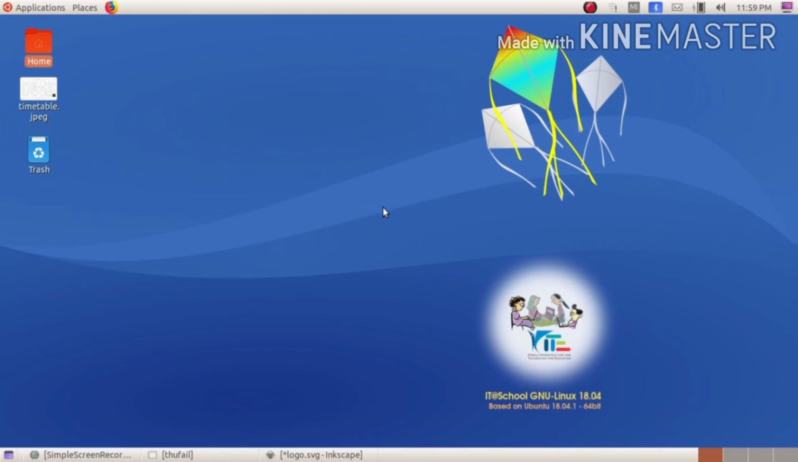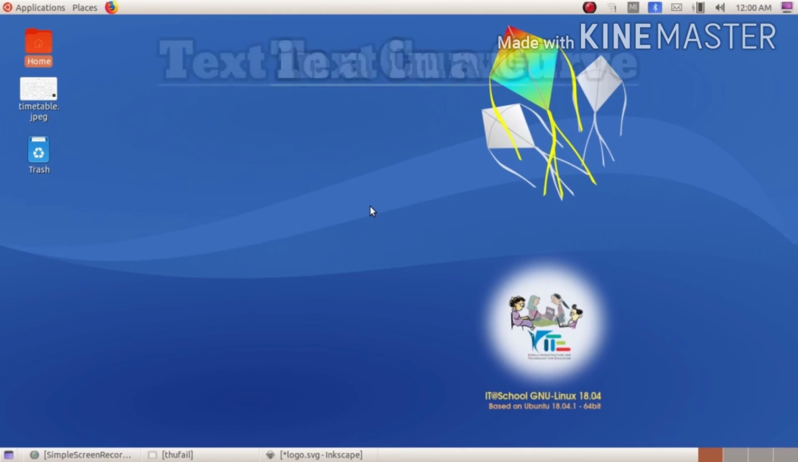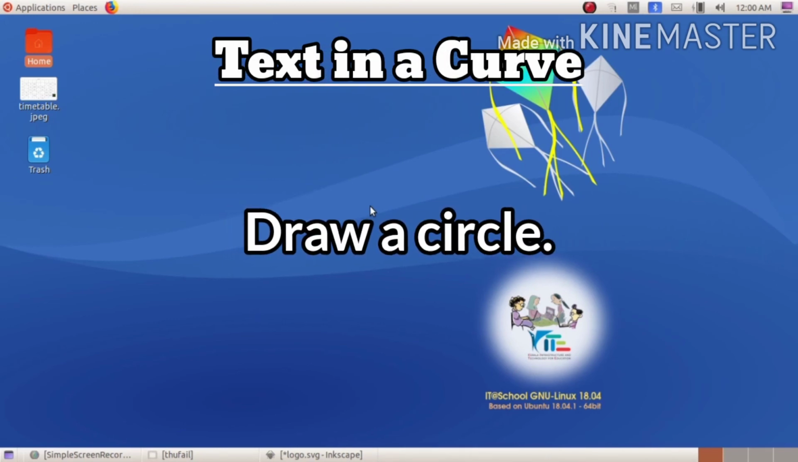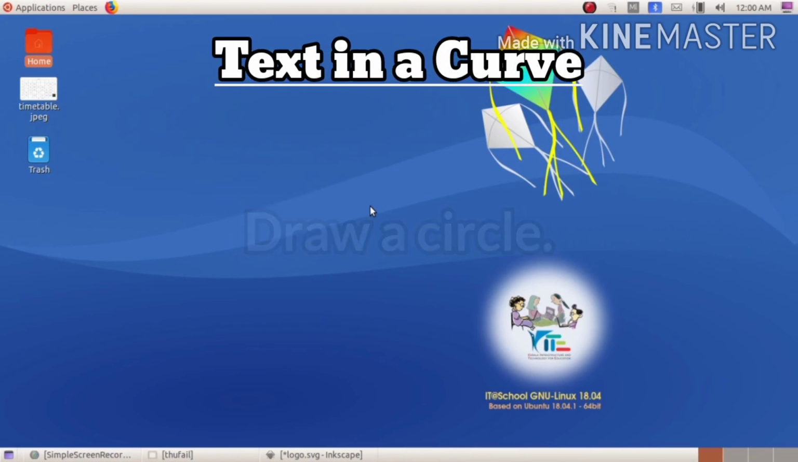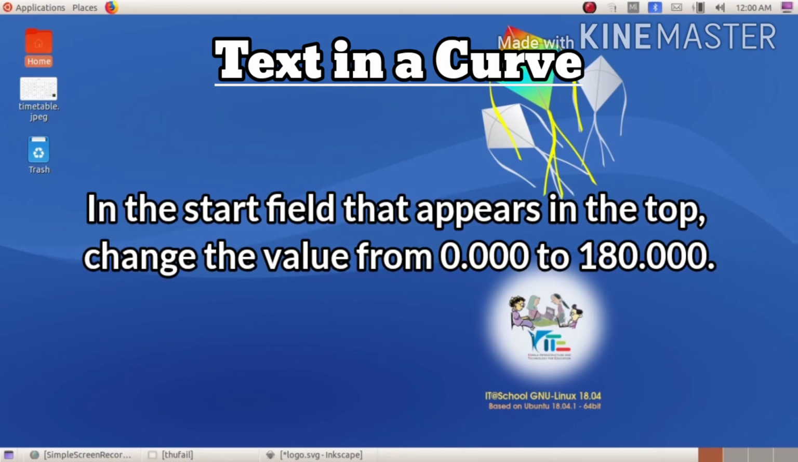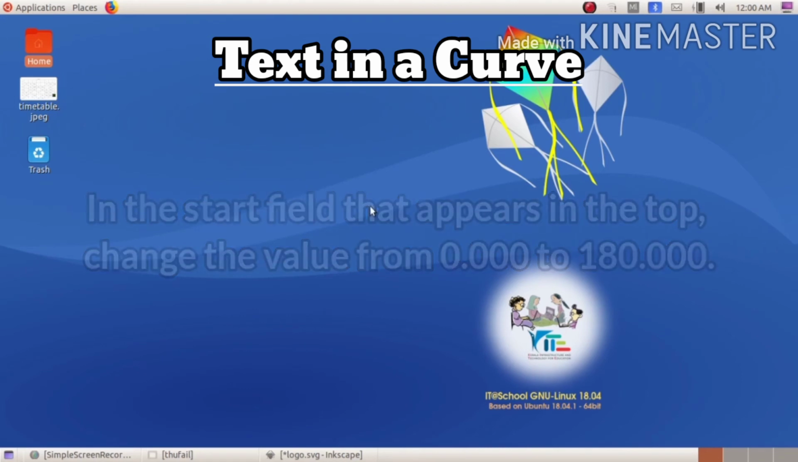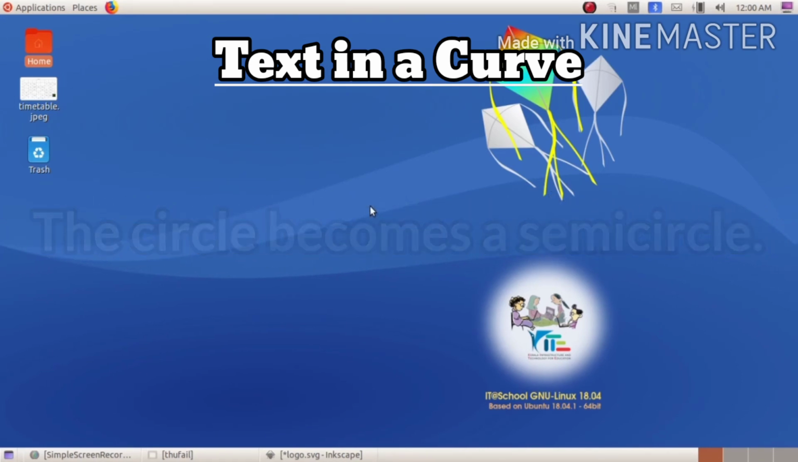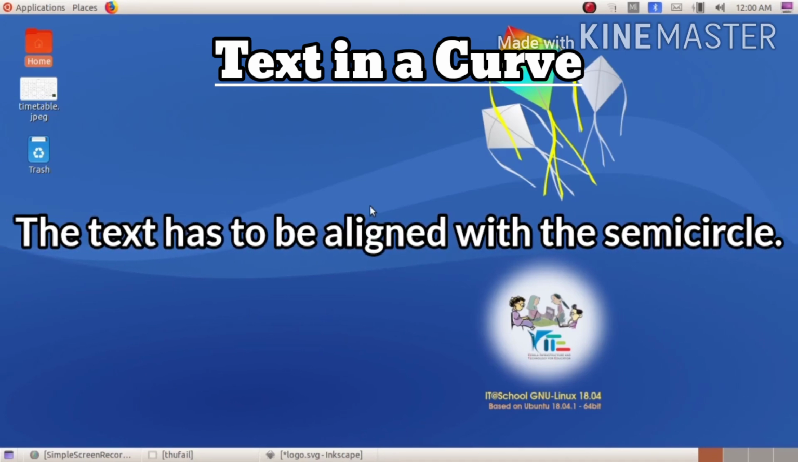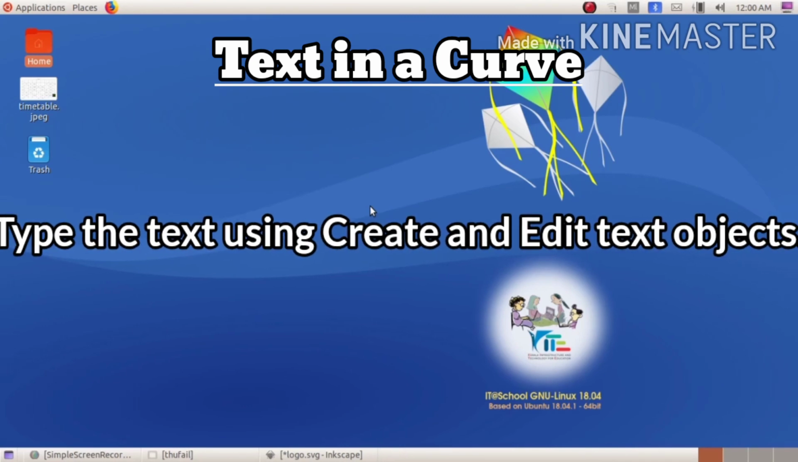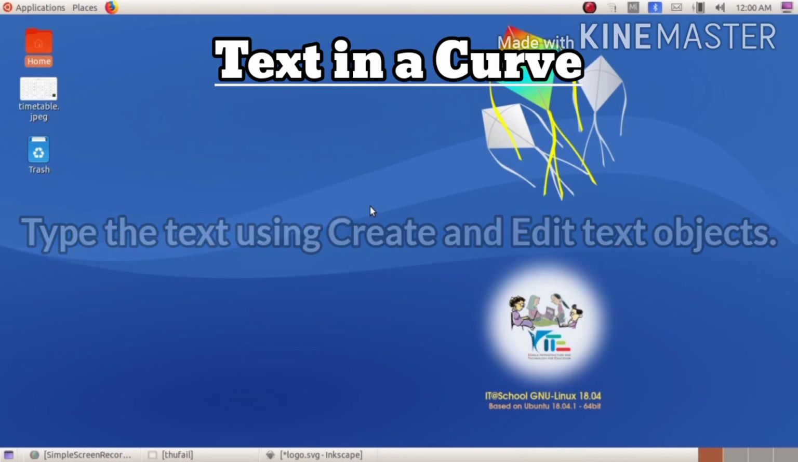What are the steps to make the text in an arc shape? Text in a curve. Draw a circle. In the start field that appears at the top, change the value from 0 to 180. The circle becomes a semicircle. The text has to be aligned with the semicircle. Type the text using create and edit text objects.